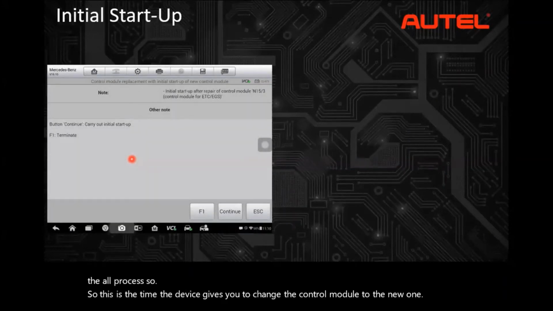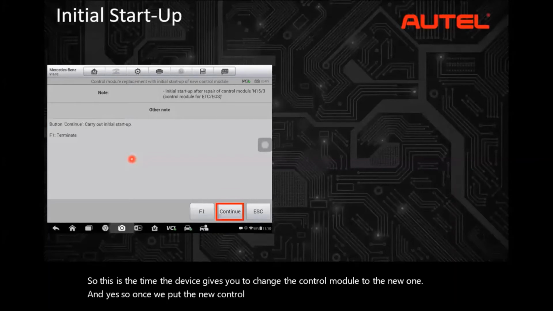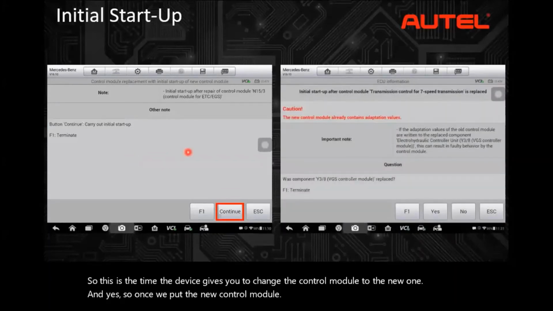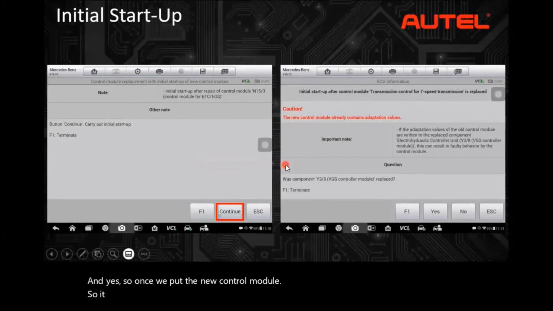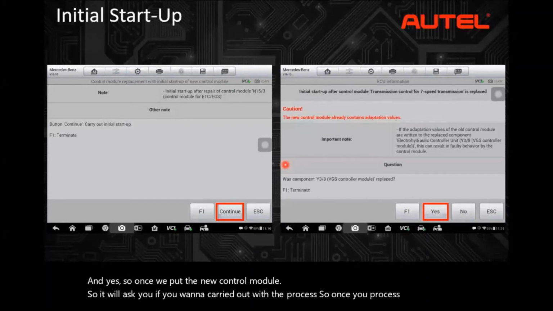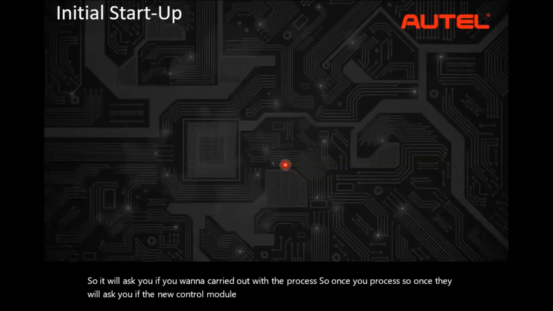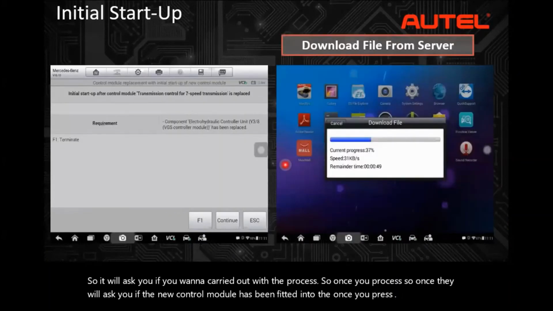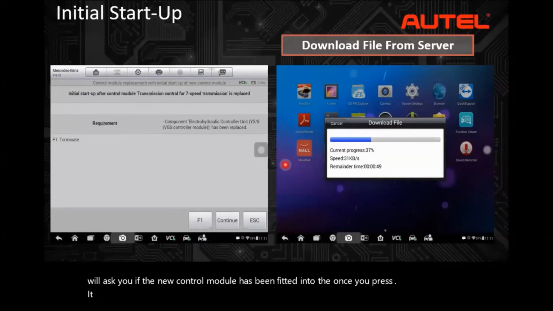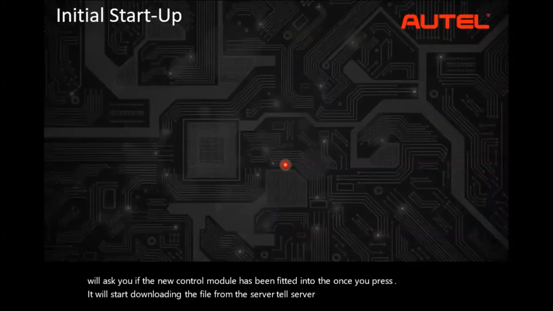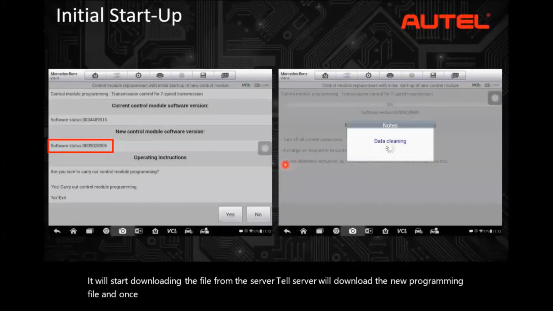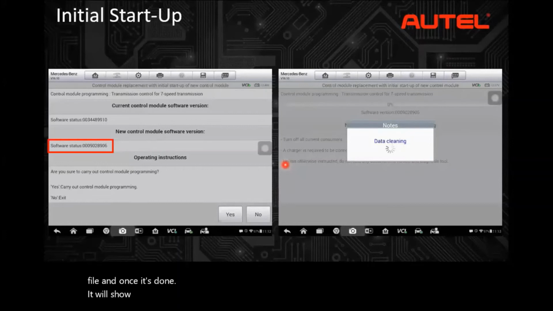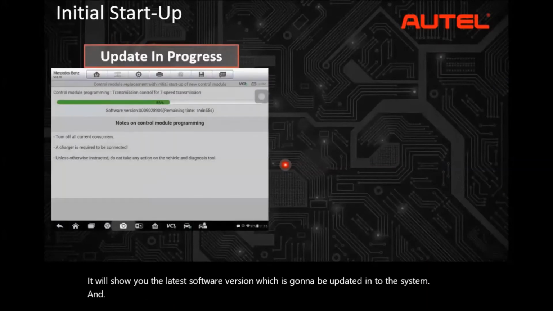And yes, so once we put in the new control module, it will ask you if you want to carry on with the process. Once it asks if the new control module has been fitted into the vehicle, you press Yes, and it will start downloading the file from the Autel server. It will download the new programming file. And once it's done, it will show you the latest software version, which is going to be updated into the system. And then it will update the control module with the new program.